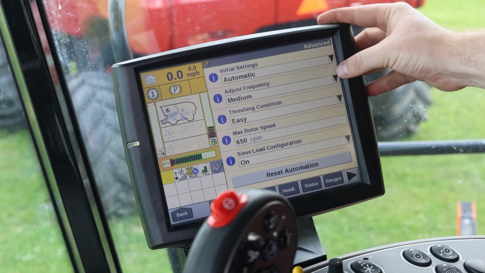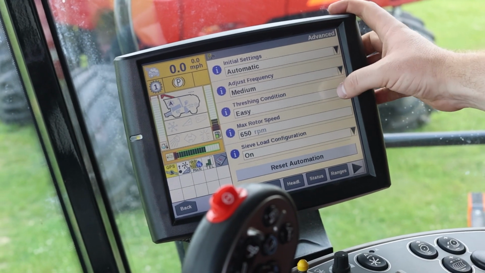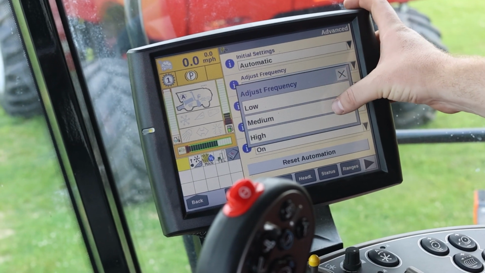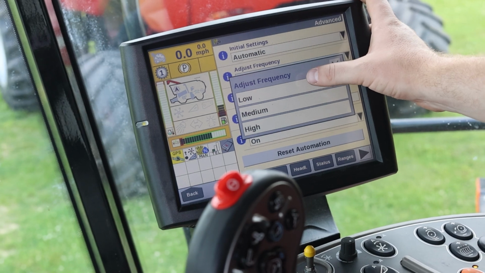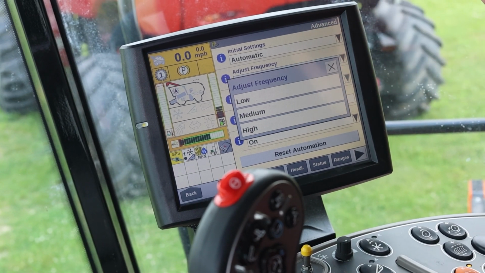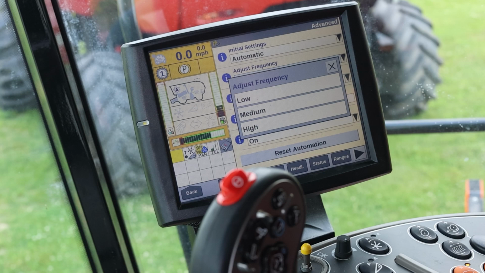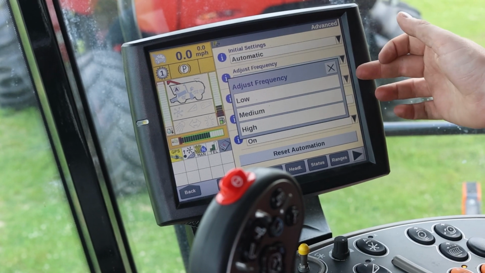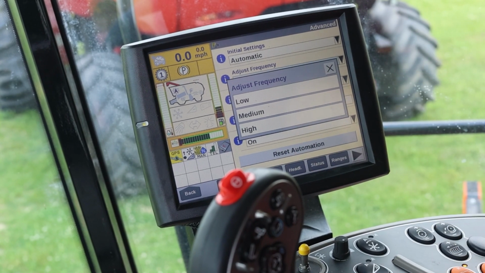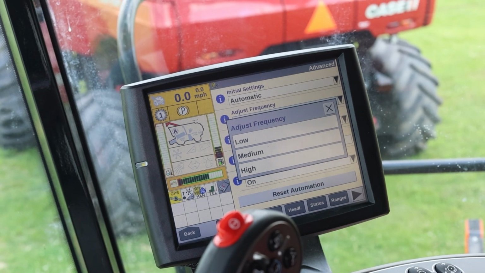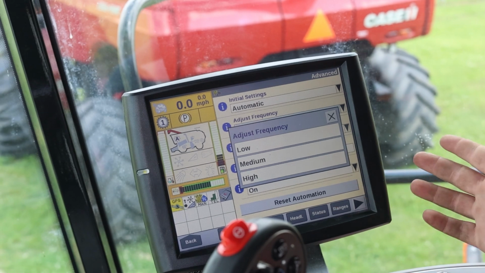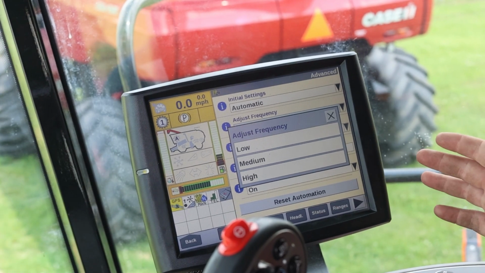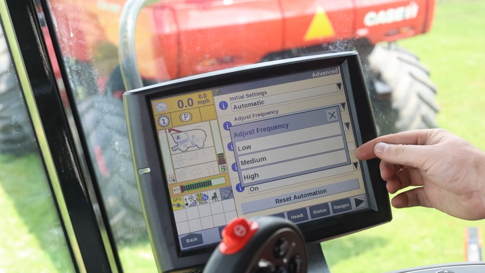The next thing that we can look at to adjust is adjustment frequency. We have low, medium, and high. I'd recommend using low if you have a consistent stand and consistent field conditions. It's going to take a little bit longer and it's going to compile more information from all the sensors on the combine to make an adjustment. Medium is pretty well middle of the road. It's going to be a little bit more aggressive, but not as crazy as high.